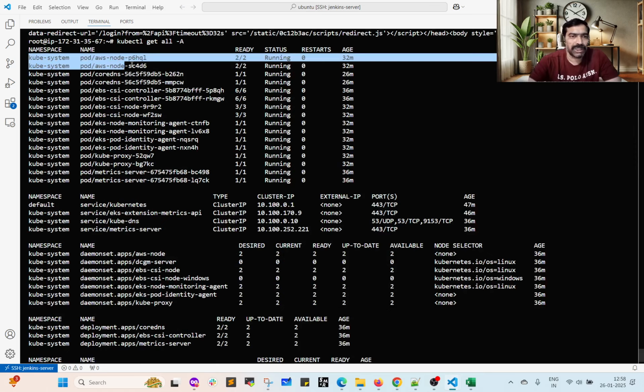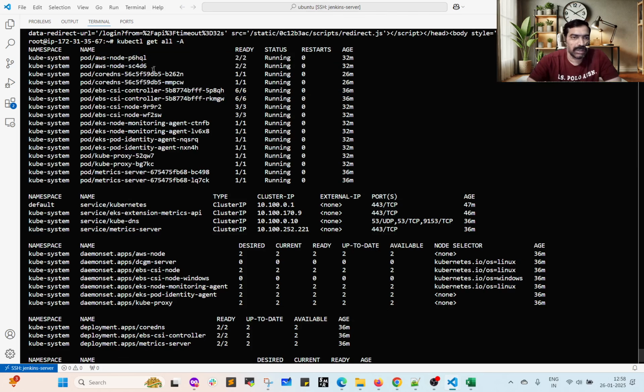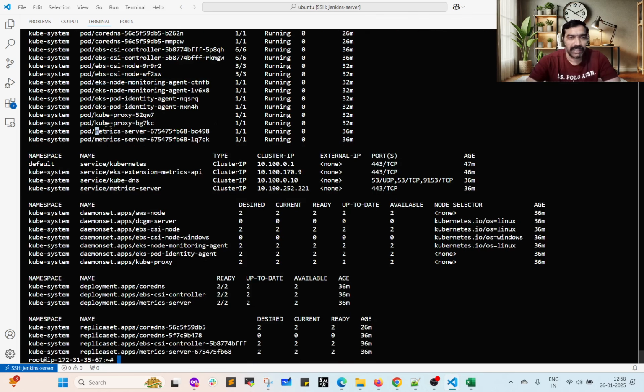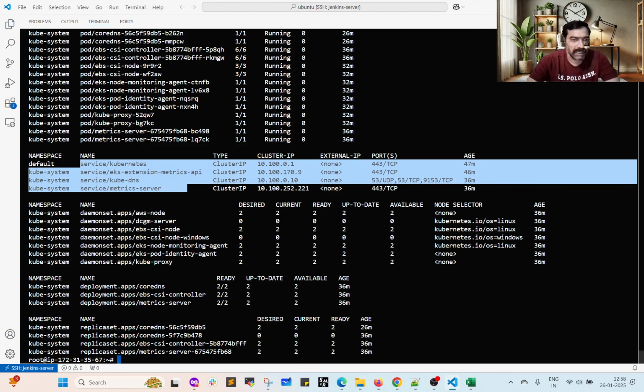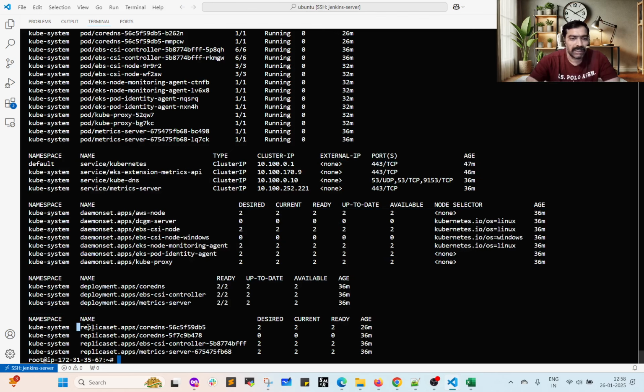In the kube-system namespace there are pods like node pods, CoreDNS pods, EBS CSI pods, EKS node monitoring agent pods, metrics server pods, and kube-proxy. These are the defaults. These are the namespaces, one is default and kube-system. These are the services, these are the daemon sets, and these are the deployments and replica sets.